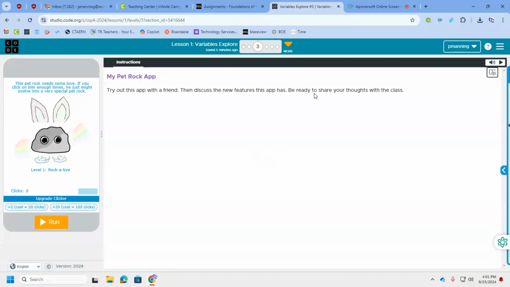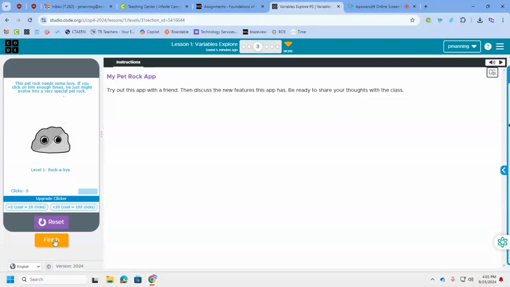What it wants you to do is to test this app out by clicking run, and you click the rock. You can see the clicks go up. Once you get to 20 clicks, you can buy this feature to increase, and now every time I click it goes up by 2, and I can keep doing that. Once I reach a certain level, you can tell the bunny ears appear, so I need to keep clicking the bunny to make something happen.